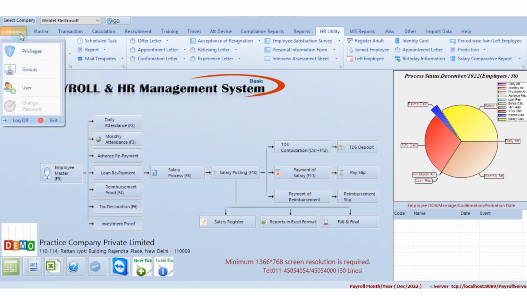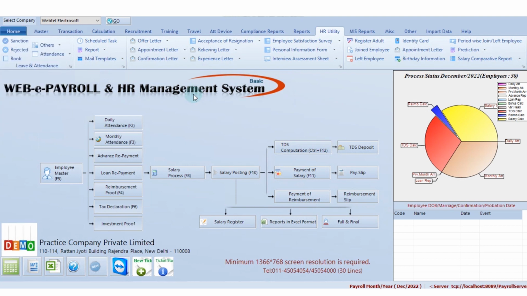Then there are multiple users. If you want to create them in the software, you can have a number of users created in it, along with access rights. If you want to restrict some persons to restricted access, you can do that also. You just have to provide that access and assign it to an employee, then that employee will not be able to access anything other than what he has been assigned.